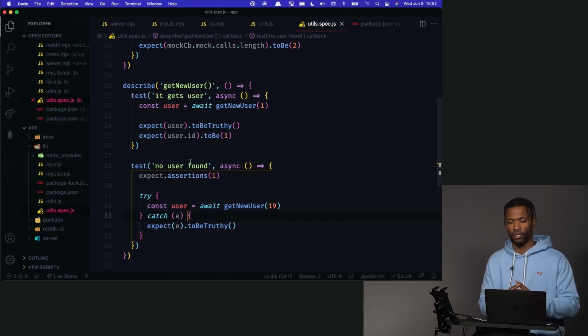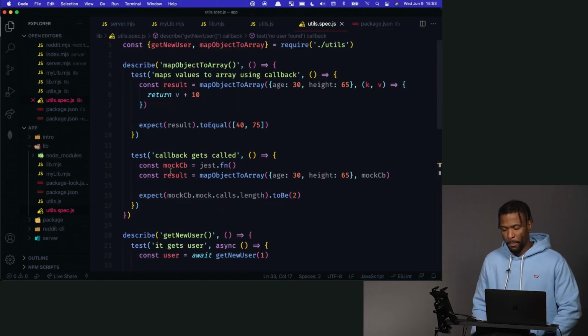Okay, any questions on testing with Jest? So how do we test internal features, like code that's internal to a module that we don't have access to?